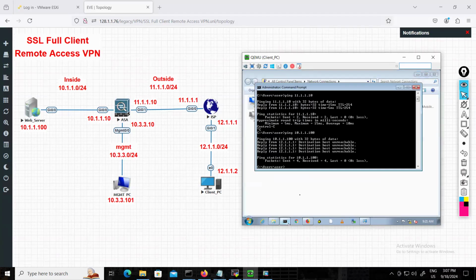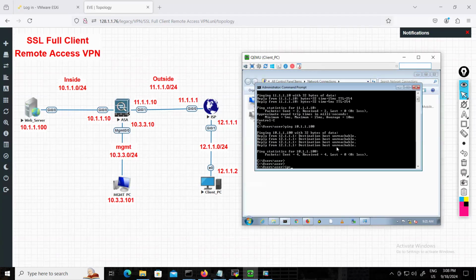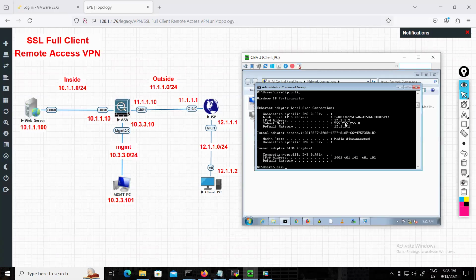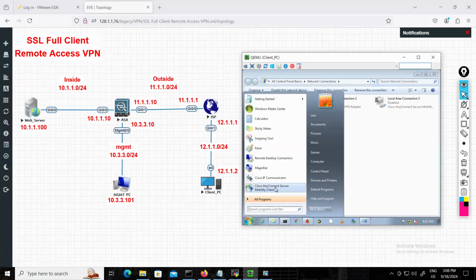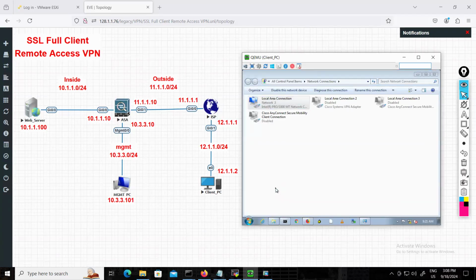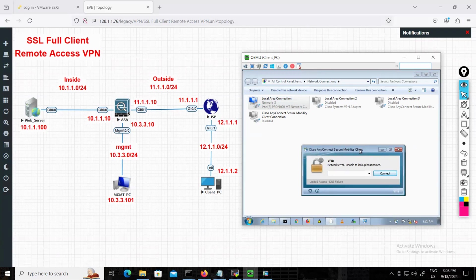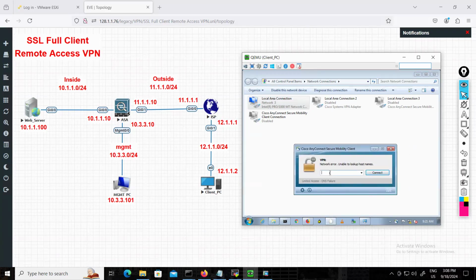All I need to do, see what is the IP address on my system right now. So I have only one IP address right now, 12.1.1.2. This is what we have configured, right? Now we have another tunnel adapter, and another tunnel adapter. That means two tunnel adapters we have right now. Now focus. I'll open the Cisco AnyConnect. This is how my AnyConnect will look. All I need to do here is give the IP of the ASA and click on connect.